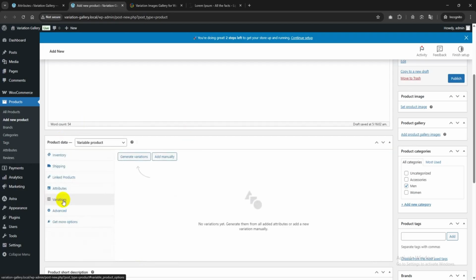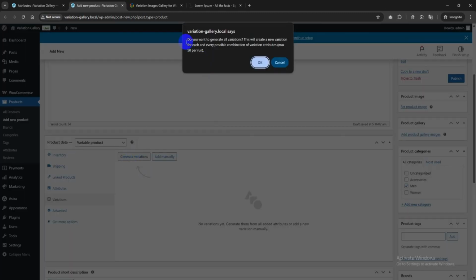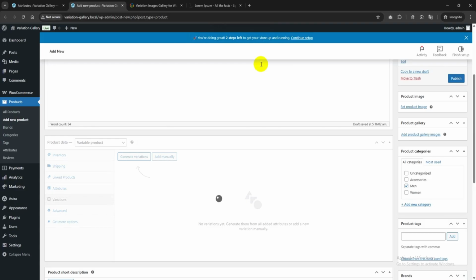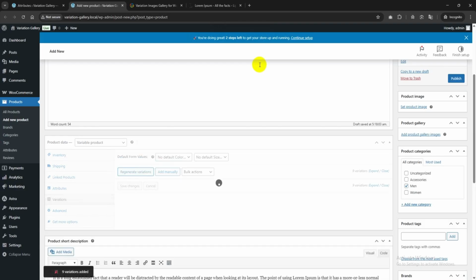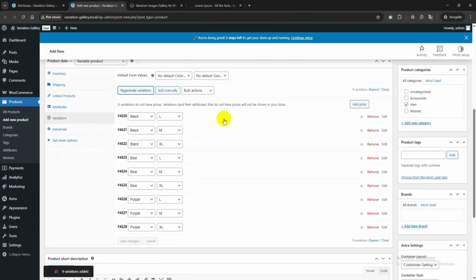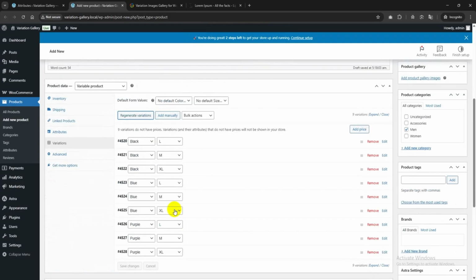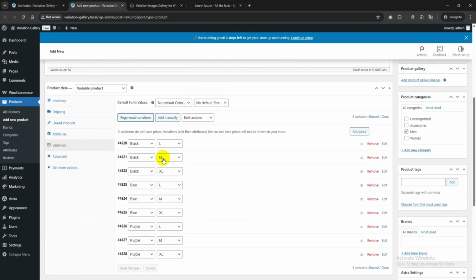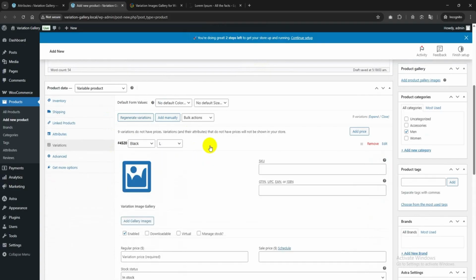You will get two options for this, like add manually and generate variations. Now click on it and get an appearance like this. For every color you have in your attributes, there will be separate sizes available when creating variations. For example, for a black t-shirt, you can have size L, M or XL, and the same will apply for blue and purple t-shirts as well.